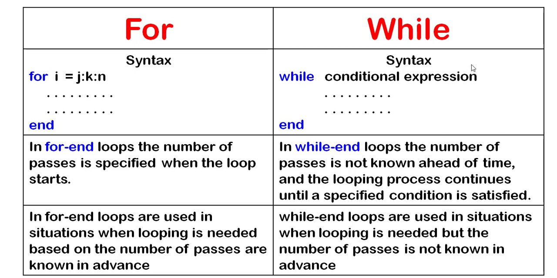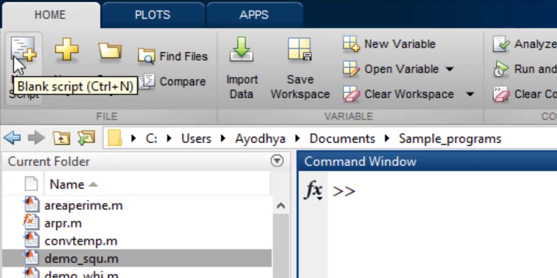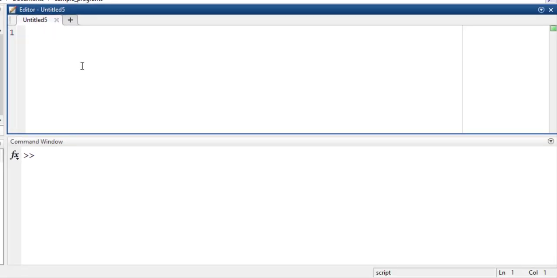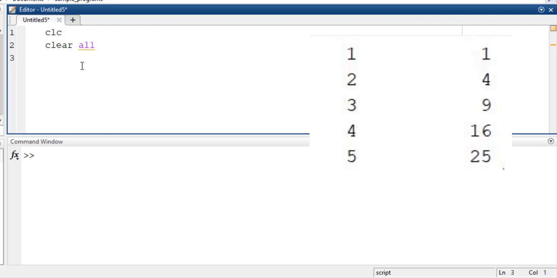So let me go to the MATLAB software, and then we will try one example between a for loop and a while loop. Now open a new script file. My example is, I will take a simple example for demonstrating both the for loop and the while loop. For a set of integers, I need to get the output as the square of the integers. For example, if I take 1 to 5: 1 square, 2 square, 3 square, 4 square, 5 square, I need to get the output of those.